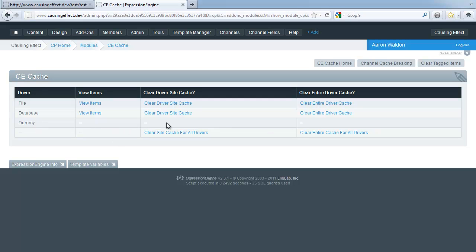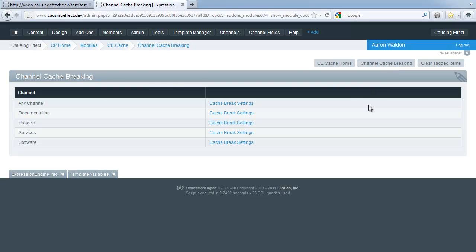Another thing that's new in this release of CE Cache is channel cache breaking. And essentially what channel cache breaking allows you to do is refresh your content if a new entry is posted in a certain channel, or if an entry is updated in a certain channel or deleted in a certain channel.